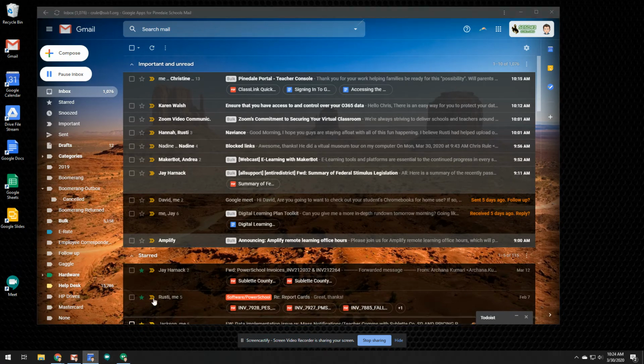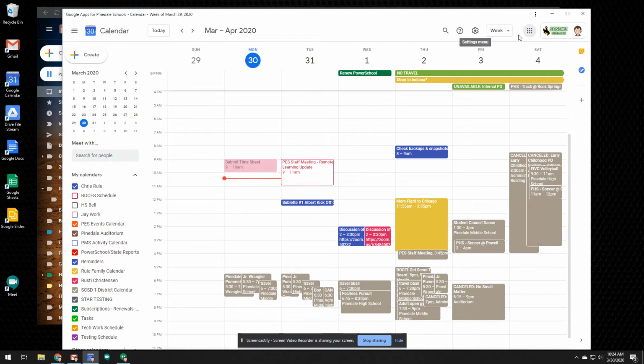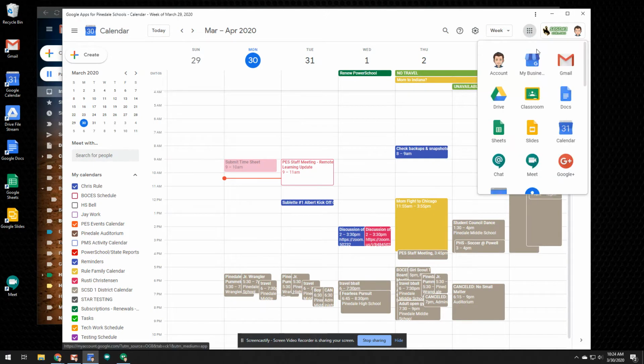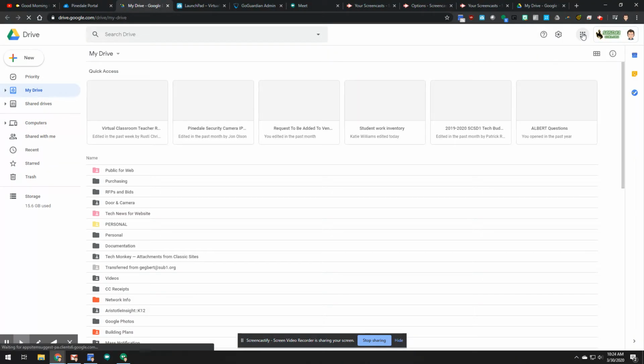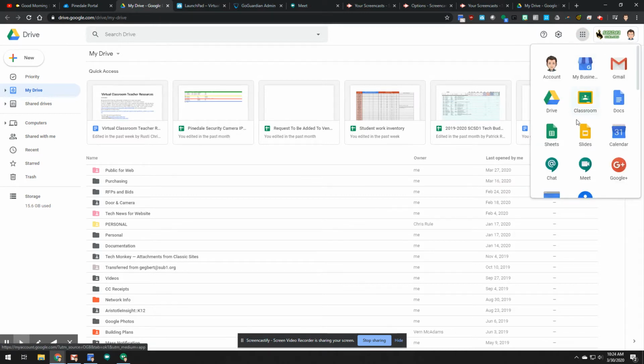This also shows up in your calendar. So here's my calendar, and there's this same Google Apps shortcut. It would even show up in Drive. If I were to open Drive, here's the shortcut right there for Google Apps in my Google Drive.